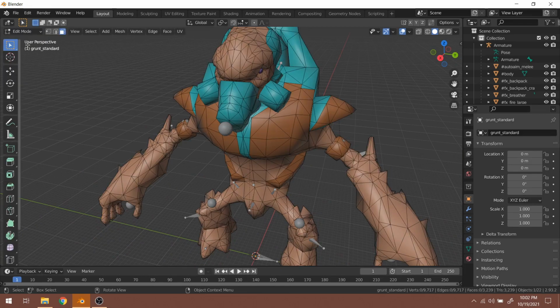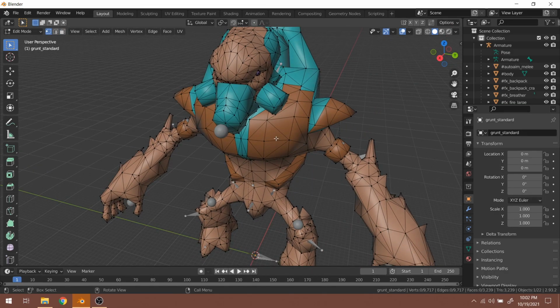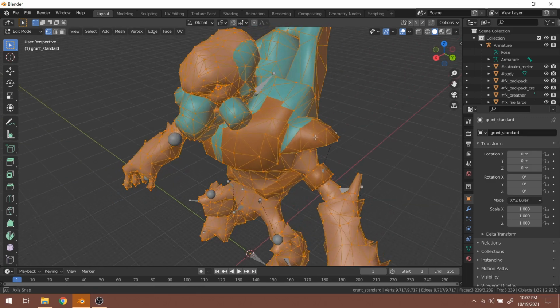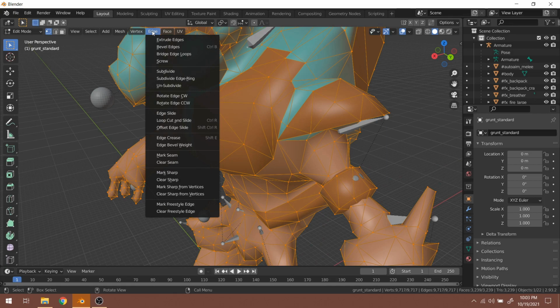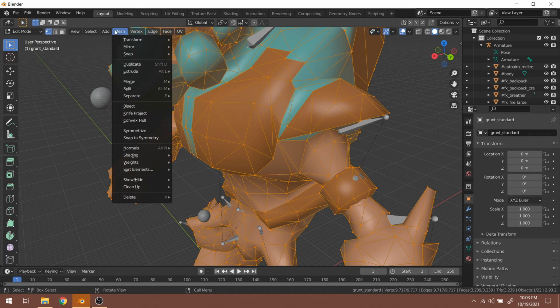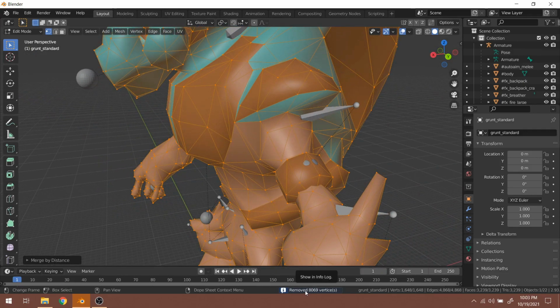Also, if you want to fix the face segmented issue where all of these are just separated polygons, you can do this. Just select all of the vertices and do mesh, merge by distance. And that'll remove quite a bit of vertices.